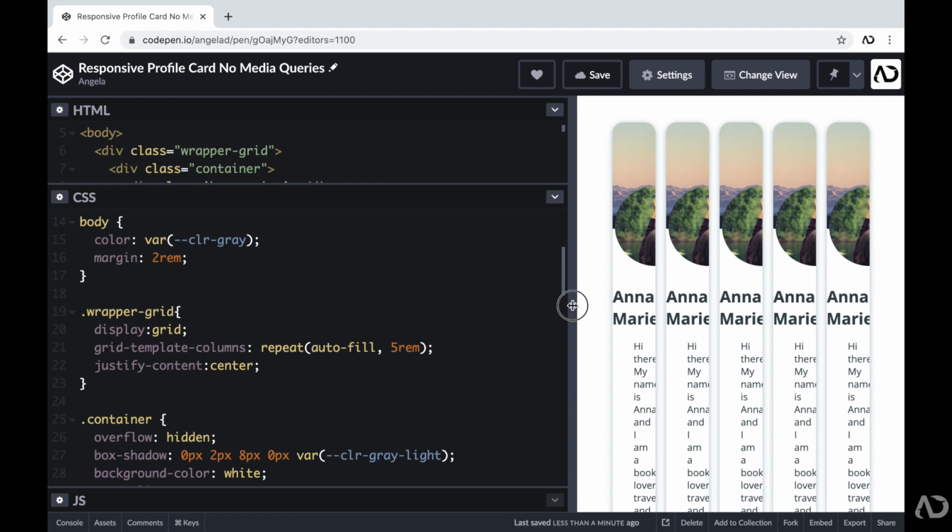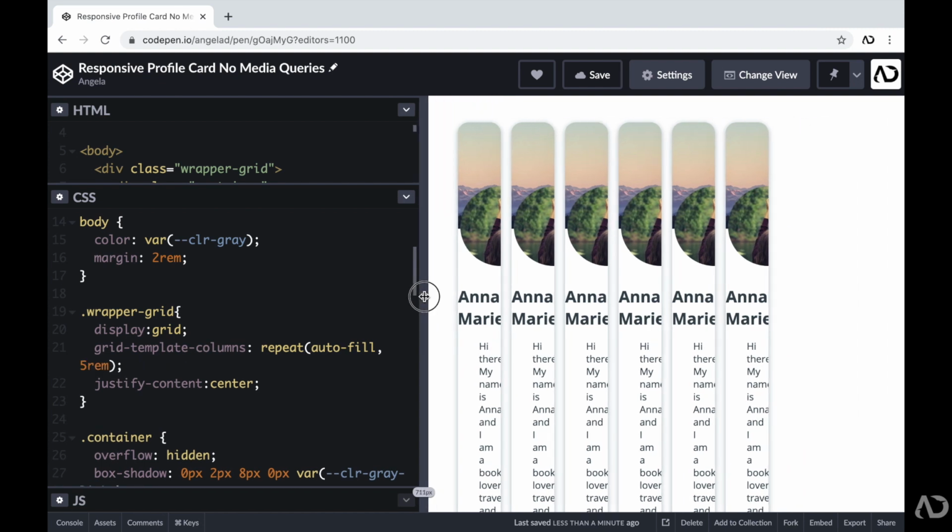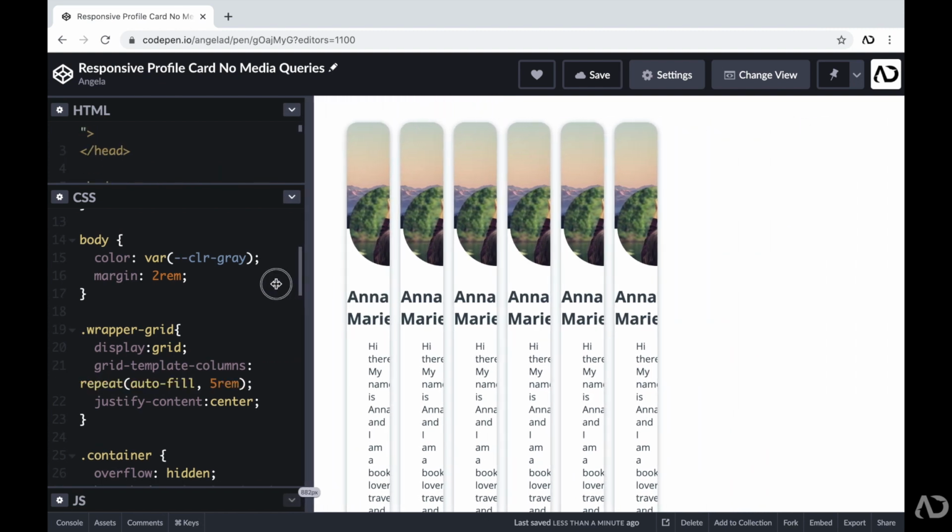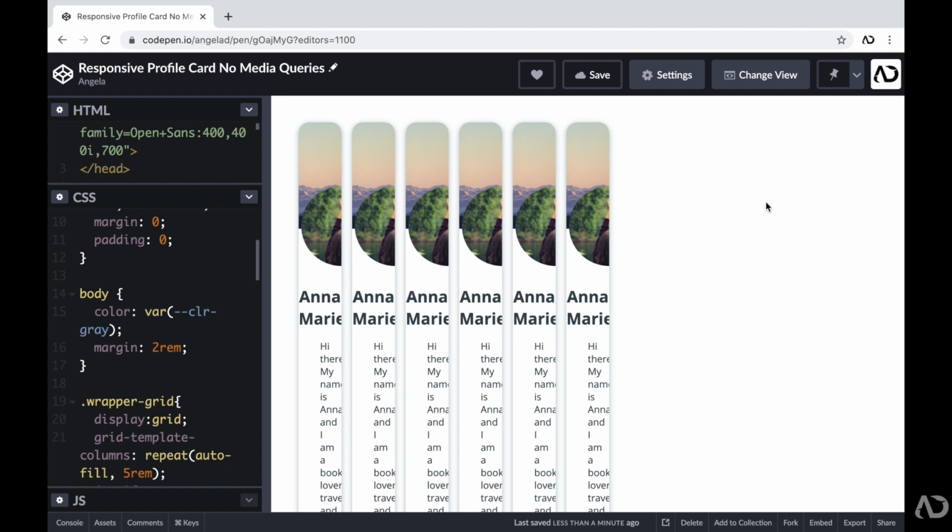So right now I have it set to repeat auto-fill, which will fill the page with columns. So if I increase the size of this window, it's technically creating more columns here, even if it's empty. You can see that the cards look like they're placed on the left side of the page, although I do have them set to justify center. So what's happening right now is that if there's enough room on the page, the grid is actually creating these other columns here, even if they're empty. So although we don't have enough cards to fill up that entire first row, it is actually still creating them, and all of the cards are placed in the center.